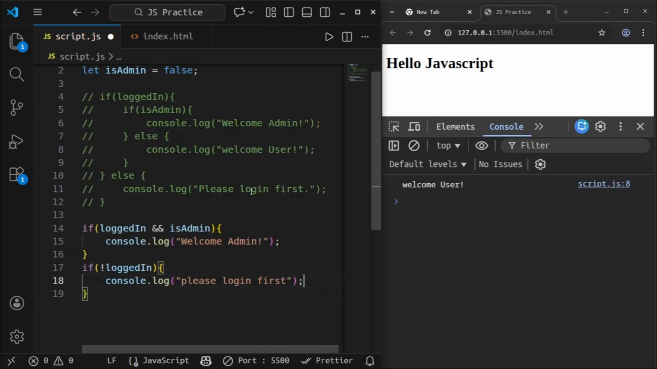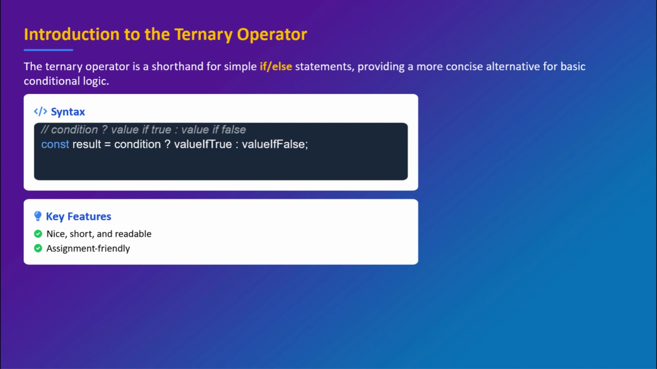Now here is the magic. The ternary operator is a shorthand for simple if-else. It works like this. Condition, question mark, do this if true, colon, do this if false.